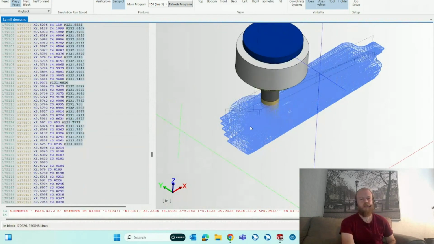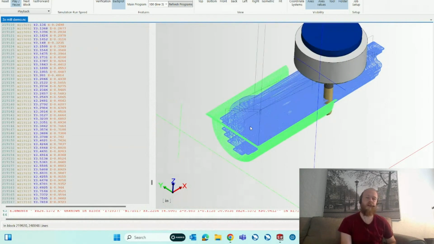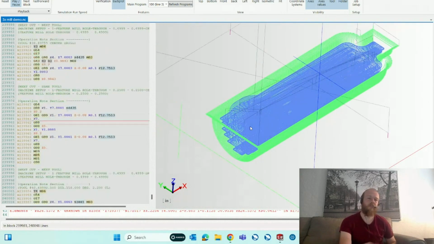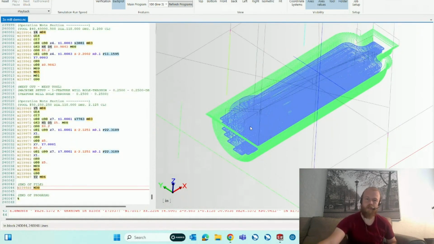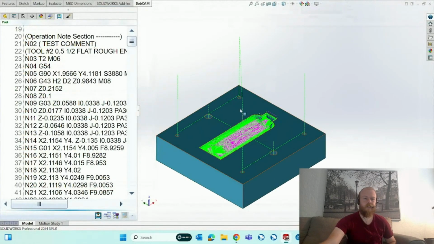verification. In our simulation in BobCAM for SolidWorks, it's only going to simulate the graphics of the toolpath. This one's actually reading the G-code line by line. So pretty cool stuff. Close out the NC Editor.